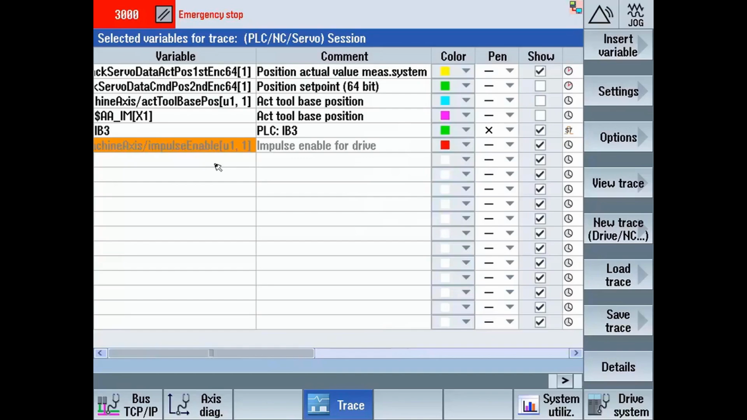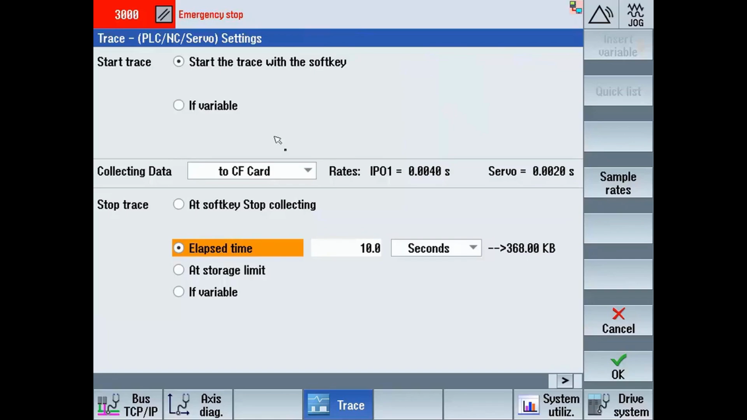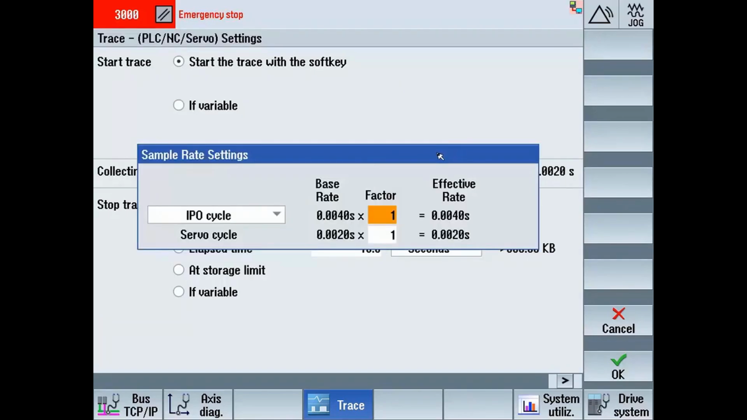Now we want to talk about timing. One of the things we can do is there's some settings and options here. Under settings, one of the things that I can do is change the sample rates. The reason we would do this is that, let's say for the interpolator cycle or the servo cycle, things that are being logged quickly, as we start adding more and more data, the capacity of the system to log data and manage data starts to get limited. Sometimes what we can do is slow down the sampling rate, and we can collect more data reliably.